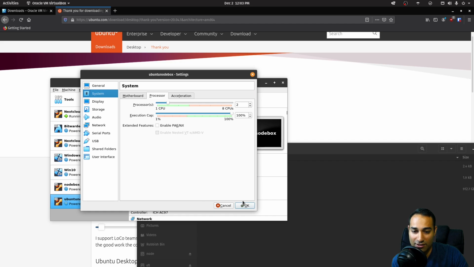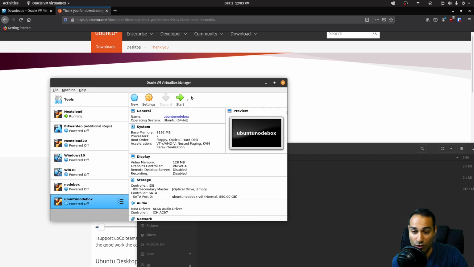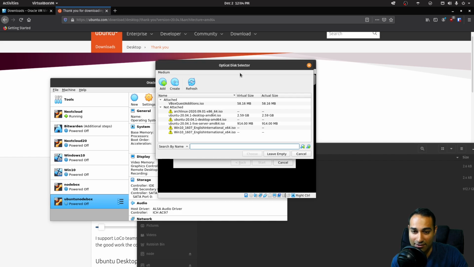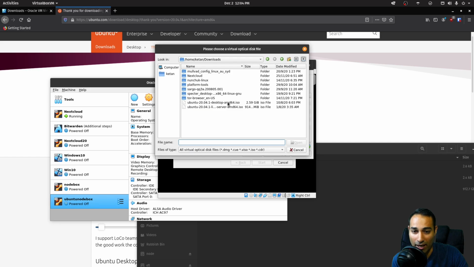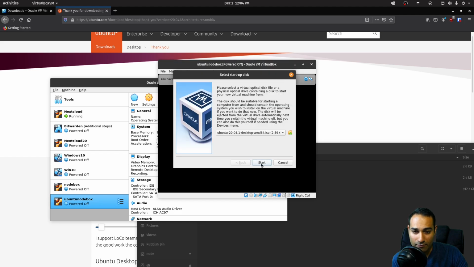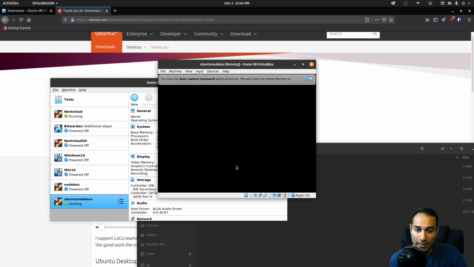Now, on your first startup of this machine, we're happy with this, so I'm just going to go start now. On the first startup, it'll ask you what operating system you want to start up. So you can search for the file that you downloaded and add that disk image. For me it is in my downloads folder, so I'm going to use the Ubuntu 20.04.1 desktop file. I'm going to open that one up and choose that. And we'll hit start.